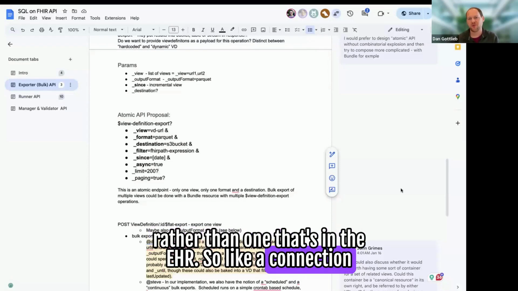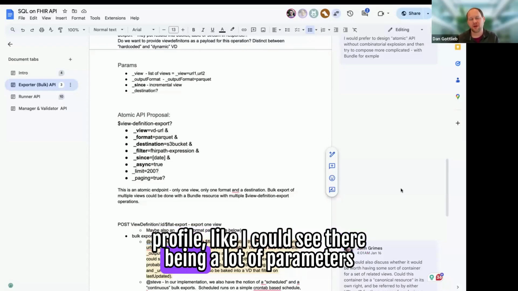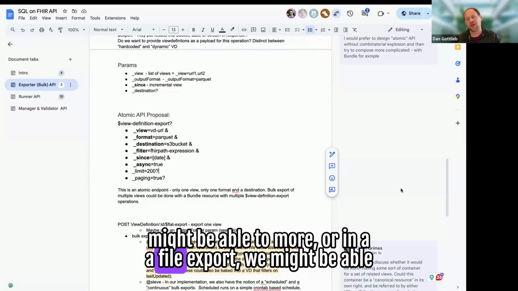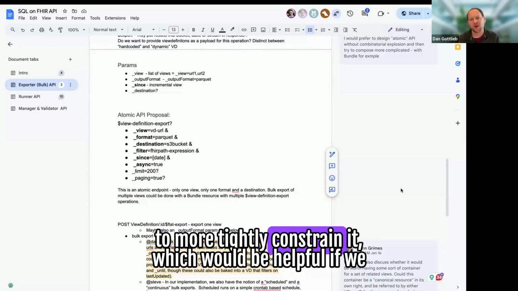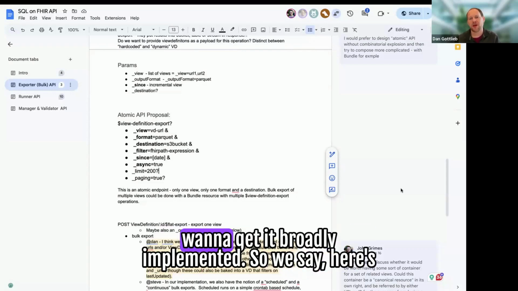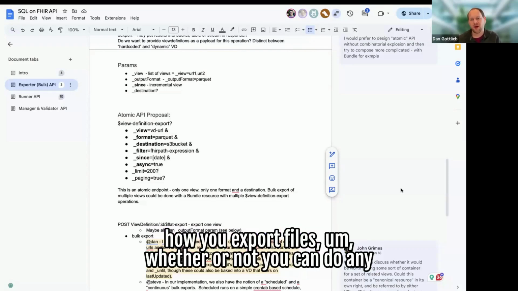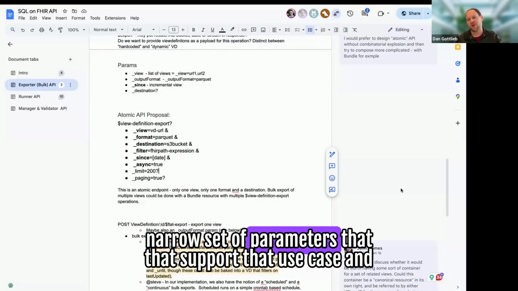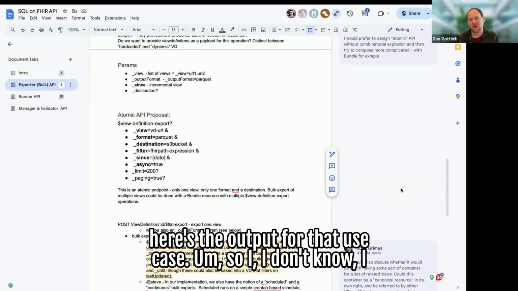So like a connection profile. I could see there being a lot of parameters there that vary based on use case. Whereas in bulk, or in a file export, we might be able to more tightly constrain it, which would be helpful if we want to get it broadly implemented. So we say, here's how you export files, whether or not you can do any of the complexity of tables or streaming, here's a narrow set of parameters that support that use case, and here's the output for that use case.